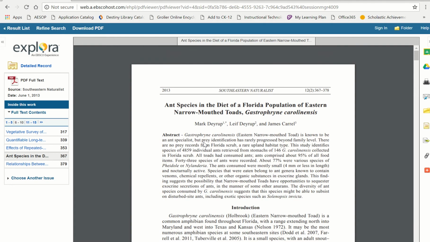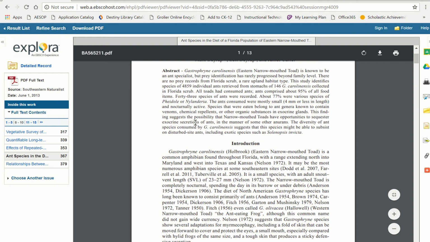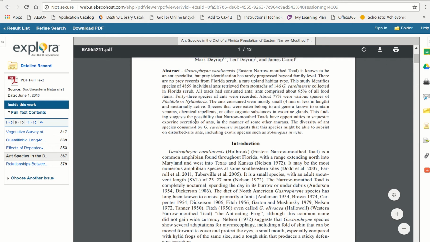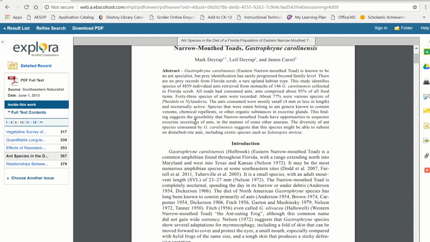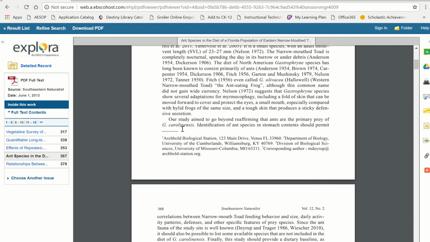The other thing to know is that the language of scientific journals is not simple. They use really big words. The place to start almost always is the abstract. Scan the abstract and see if you can figure out what the paper is about. Sometimes that's going to be easy. Sometimes it's going to be a little more difficult. And then the introduction will also have information. It will have specific information about your organism, and it will be easier to find information to cite.